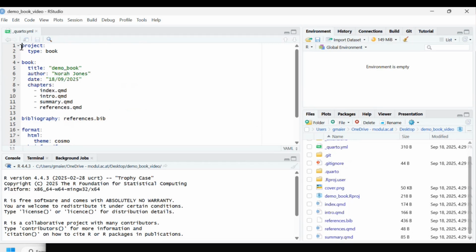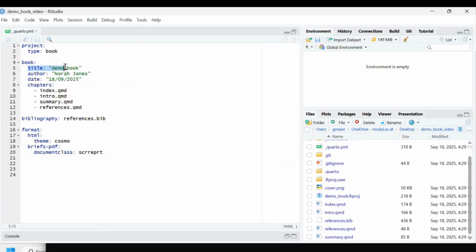And now here we see that we've specified the title of the book, we've specified the author, a date, and we've specified the chapters. So these are the chapters that you saw here under the files. There's the index QMD, there's the intro QMD, there's the summary QMD, and there's the references QMD. There's also a references.bib file here, which contains one reference and should contain all your references then.